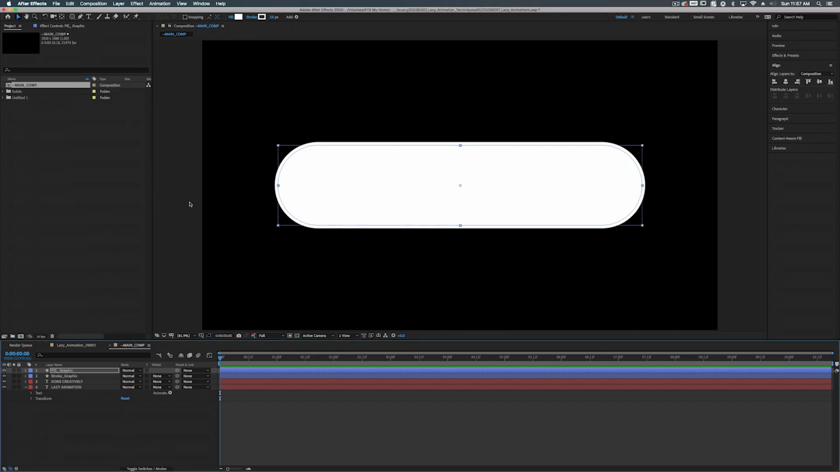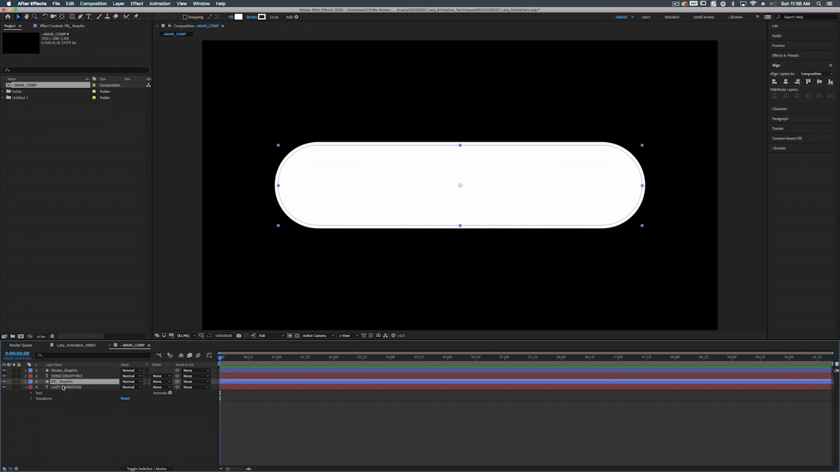There we go. So throughout this whole process, the order of layers will be important. So we want to take our fill graphic, all right, and that's going to be attached to our lazy animation.